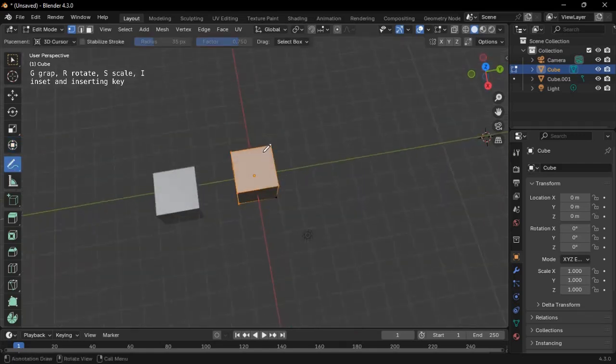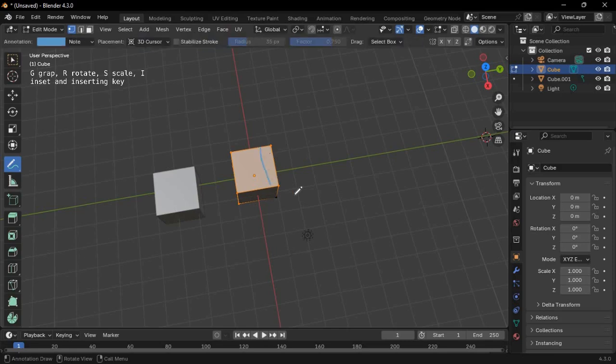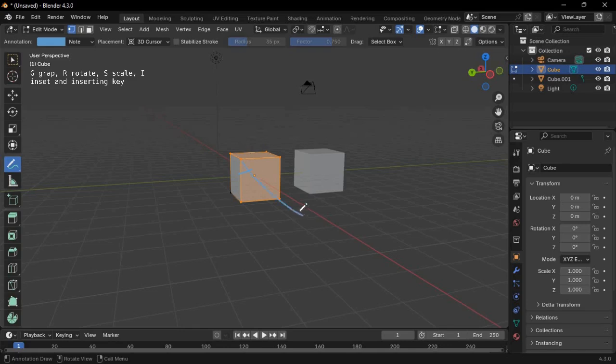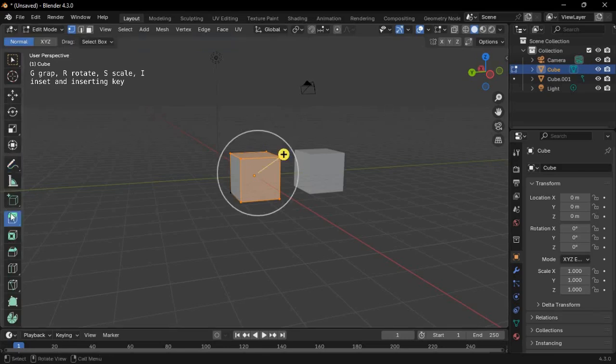Hold on. Let's just undo that. Also, they are for advanced users for now. But this is extruding. But before I go into this, I want to show you something.